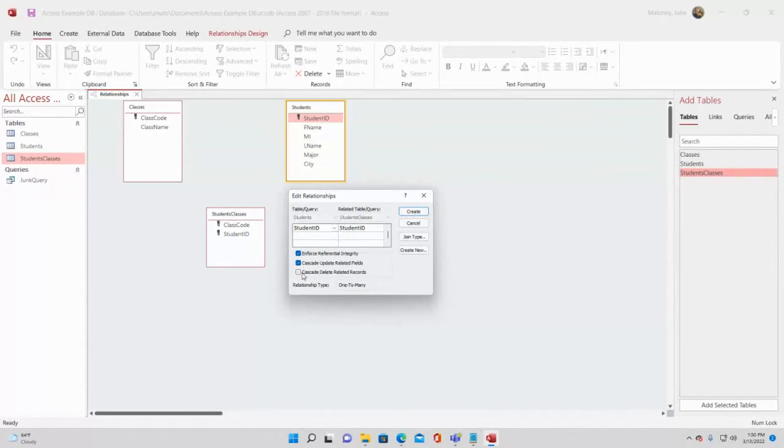But if I do cascade delete related records here, what it would mean is if I change something, or in this case, delete a student ID in the primary table, the original table, in other words, cascade, meaning delete the record everywhere through every other table. That is dangerous. I said to Microsoft, I'm a Microsoft fan, but this makes no sense. They said, no, I understand. We understand what you're saying, but this allows you to delete things if you need to.